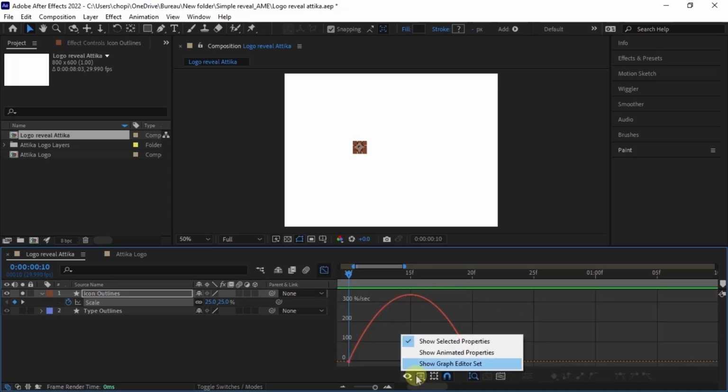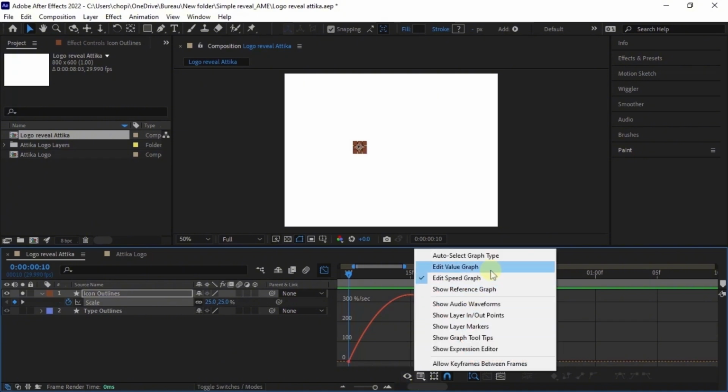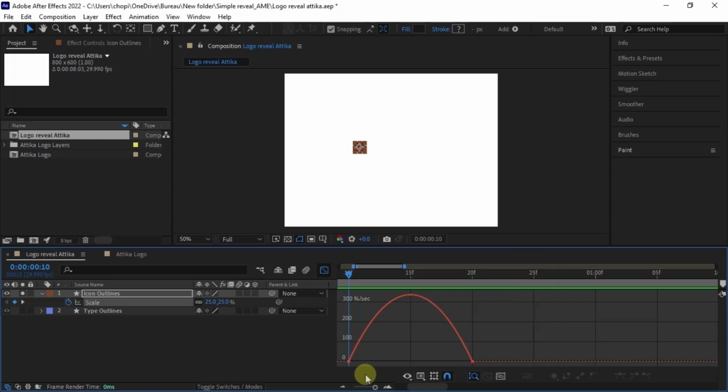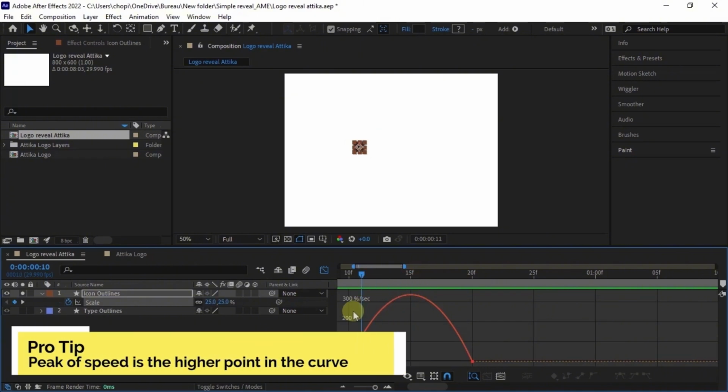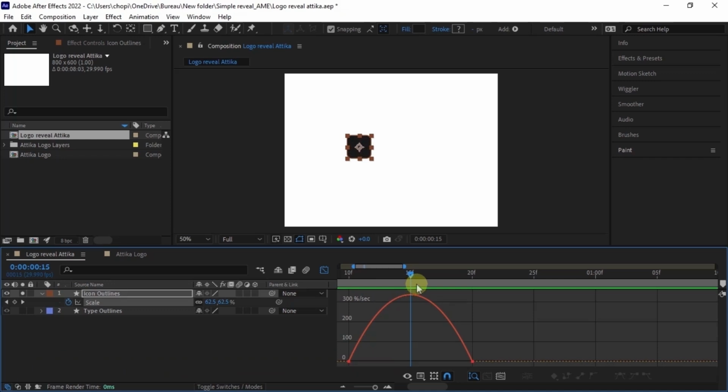Make sure you have these options: show selected properties here, edit speed graph, and snapping on, and zoom automatically on as well. Now, here is a pro tip to keep in mind, you guys, while making reveal, disappear, or morphing animation, is that you want those to happen at the peak of speed right here, okay? You don't want to have any slowdowns at the beginning of this type of animation. So reveal, disappear, and morphing. Okay, you want it to happen fast, discreet, and just like that, you know, like Floyd Mayweather's jab.